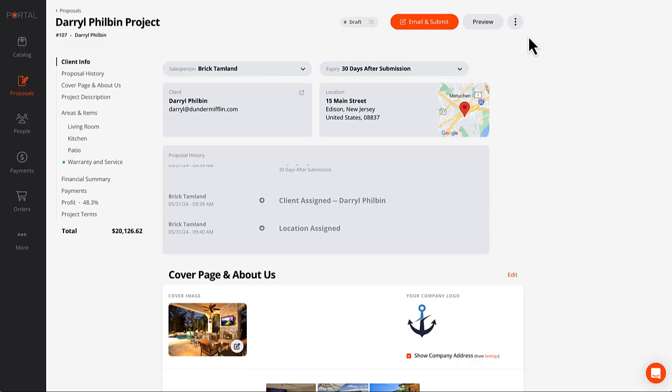So when we're ready to email and submit this proposal, there's a couple checks that happen in the background. The first check is we make sure that there's sales tax set. If you haven't set up sales tax yet at all in the system, or if your default is not auto-calculated based on the address, it'll make sure that you set your tax rate correctly. And then the second thing we look at is your profit margin.